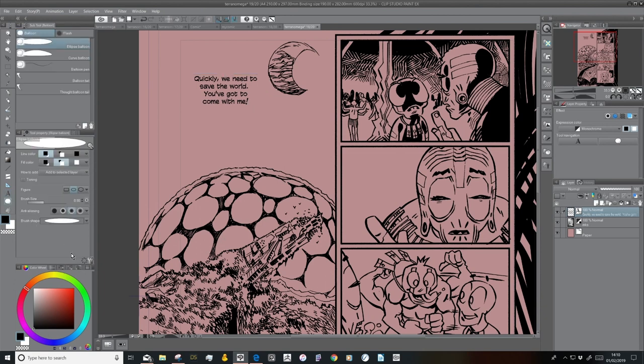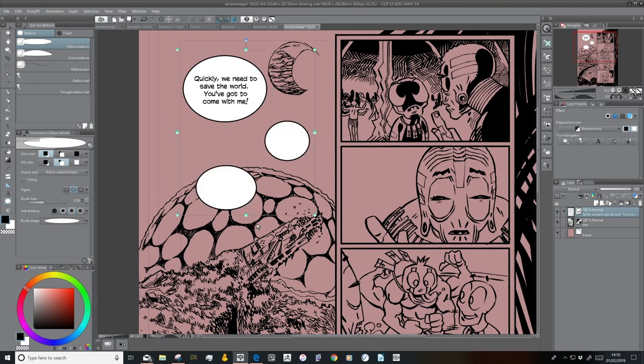I can just go down here to the balloon. You can use an ellipse balloon. An ellipse balloon will always give you a perfect ellipse, but it can be a little robotic looking. If we do a perfect ellipse around that, it's okay, but once you have a lot of ellipses around the page, it can feel a little kind of staid.